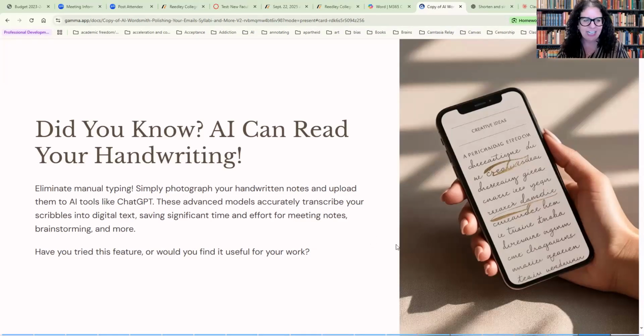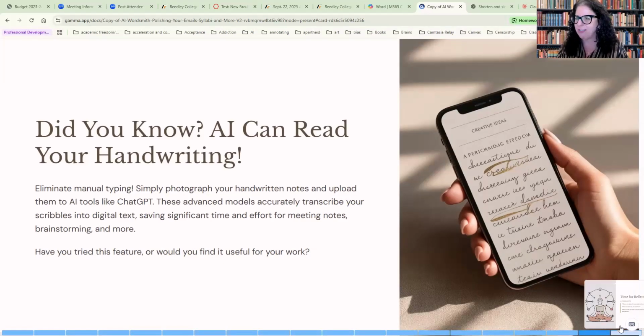Anyway, I think that's it. I just really wanted to show. Has anyone tried this feature? I think it's awesome.